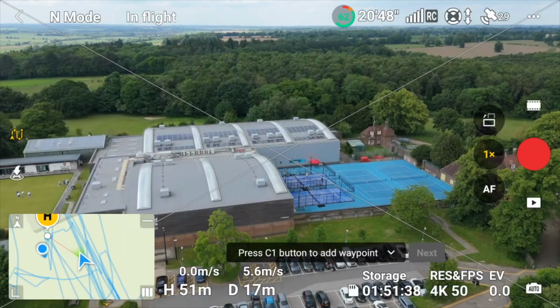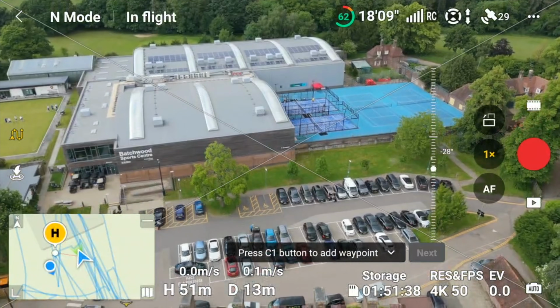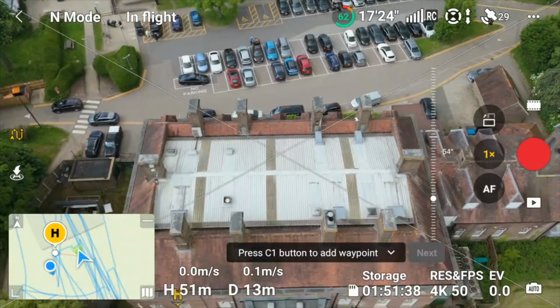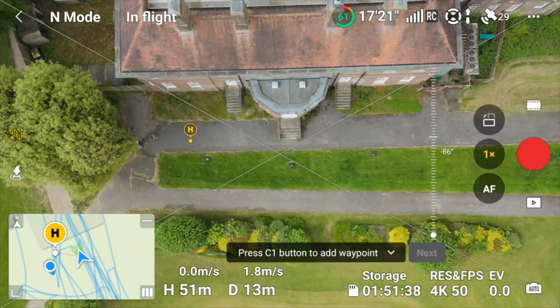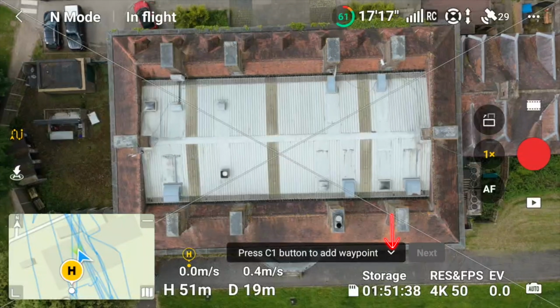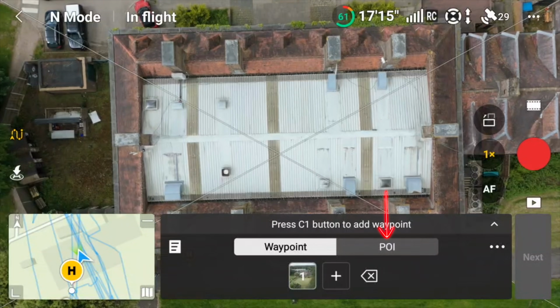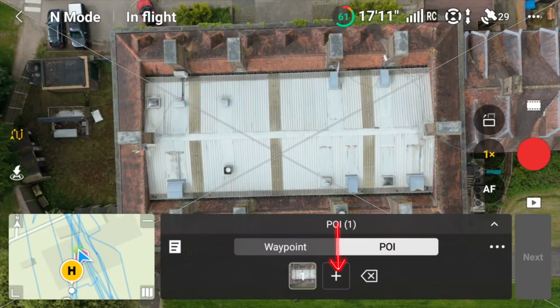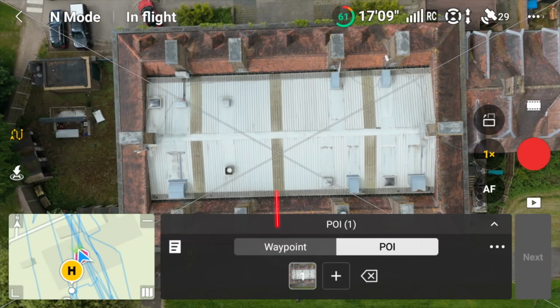and get over the building, look down at it so I can see where I am. So I'm over the top of the building. Okay, I'm at the top of the building, and that's where I want to make my point of interest, so we know we're looking at this building.